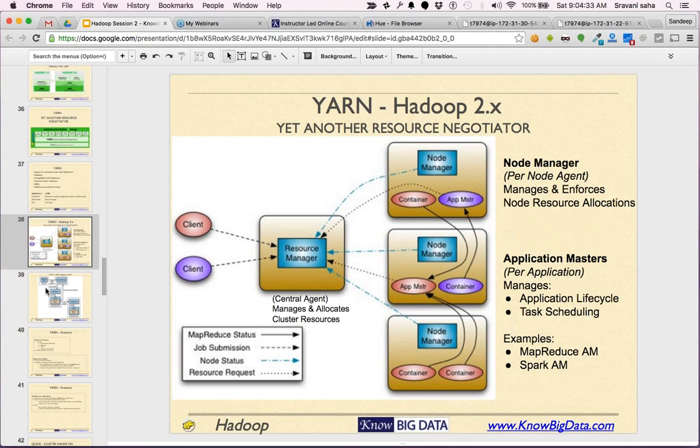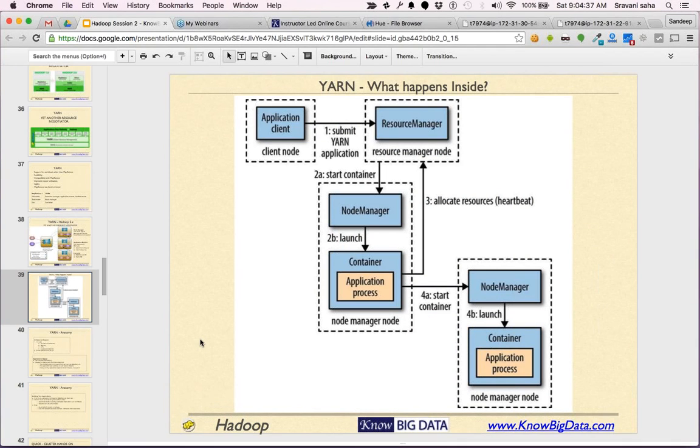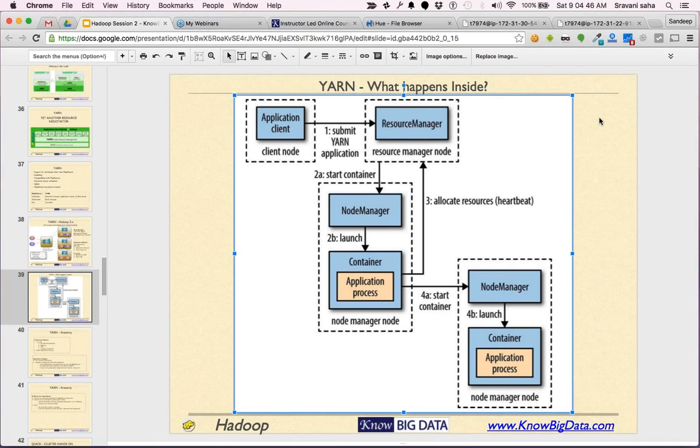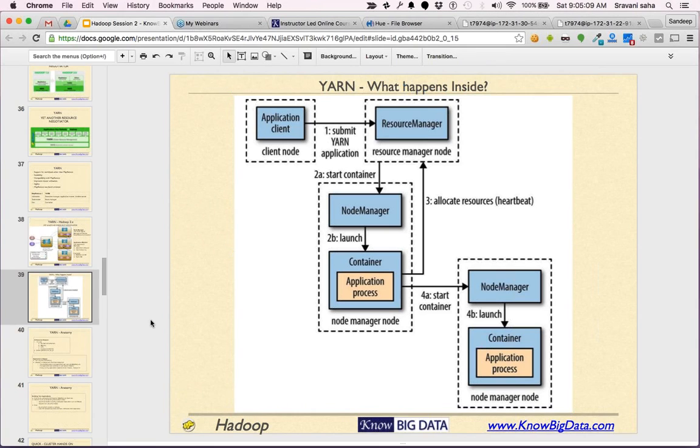All right, let's move on. This is the same flow which I have been describing. So the application submits the yarn application to the resource manager. And now the resource manager will ask the node manager to launch a container for this application process. Once the container runs, it'll talk to the node manager and can start another process.